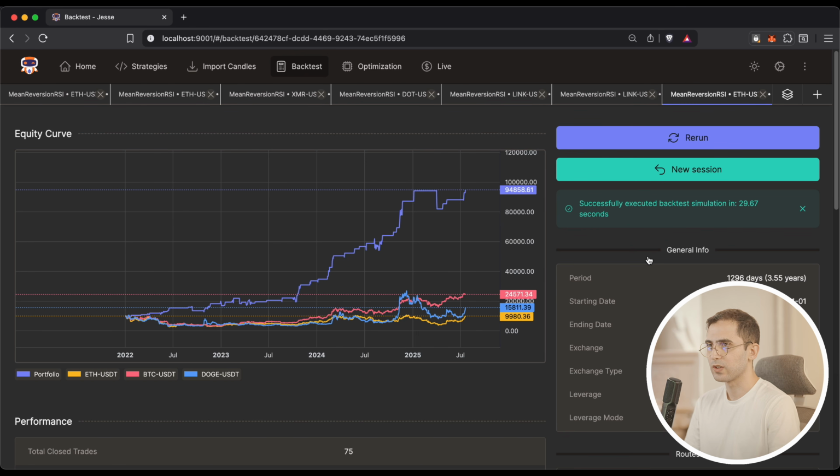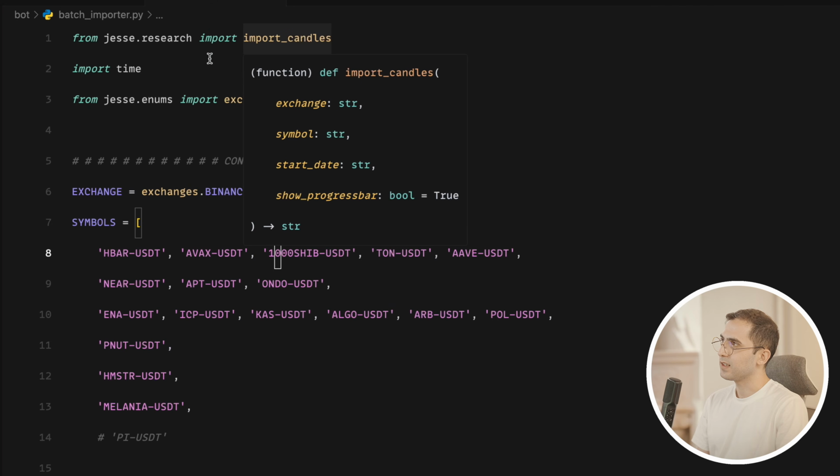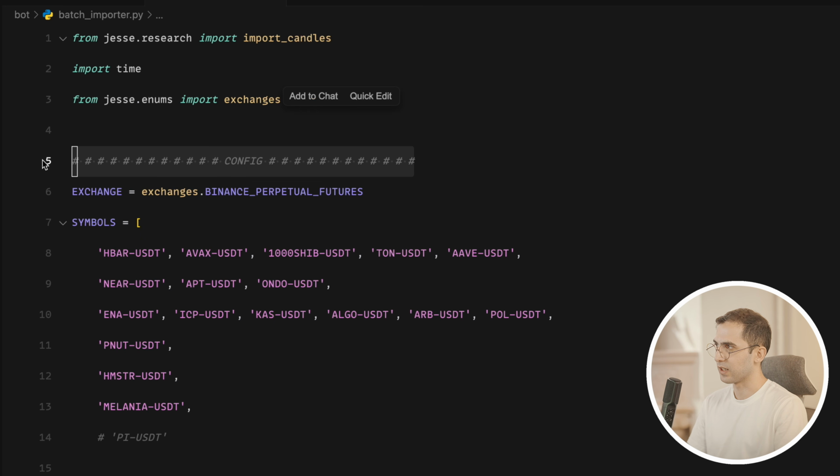So to answer this question, I went ahead and wrote 2 scripts. The first one is for importing data for so many coins simultaneously. So this is it. It's called batch importer. Feel free to name it whatever. And by the way, I will share the source code for both of these scripts, and the link will be in the description. So the first one is responsible for importing data, and inside it there's this config section, which is almost the only thing that you guys should care about.